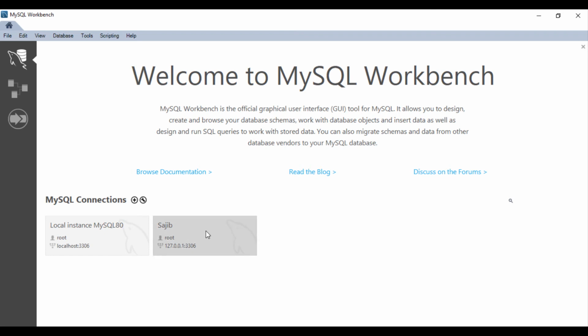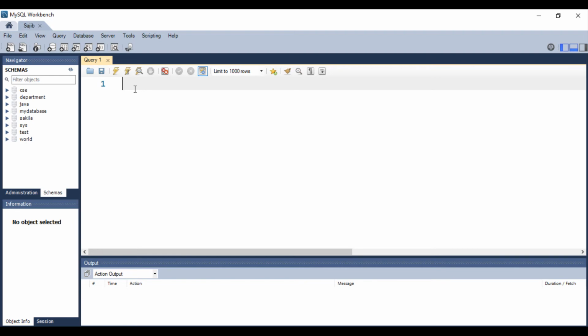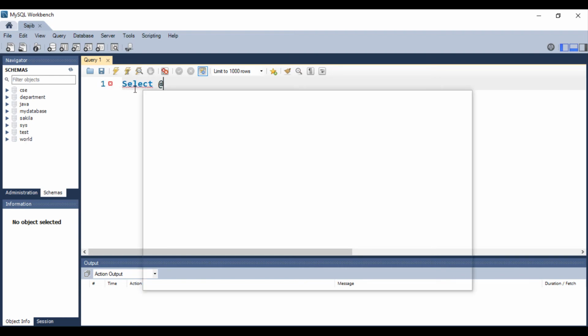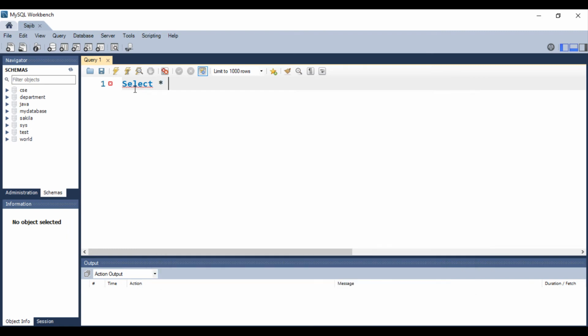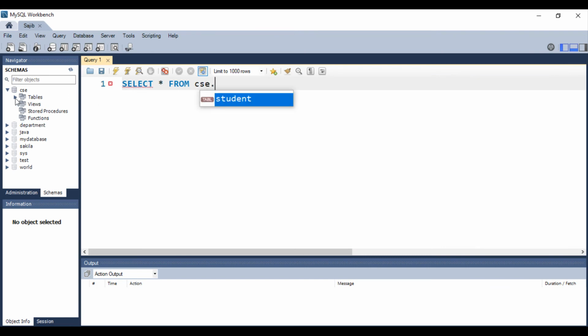Connection name is Sajib. Now click on Sajib. Check whether it works or not. Select star from. I'm using this database, CSC dot table name, student.